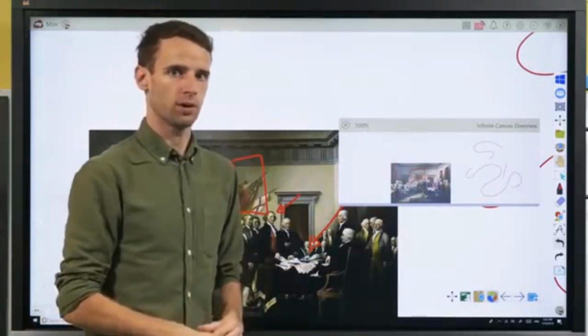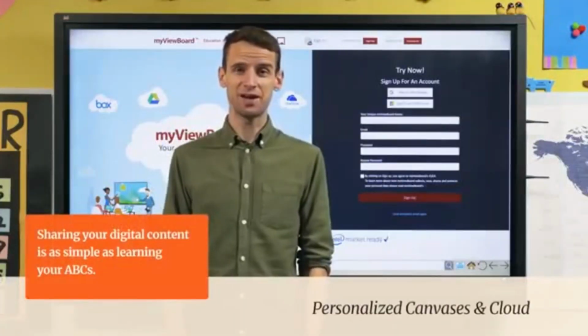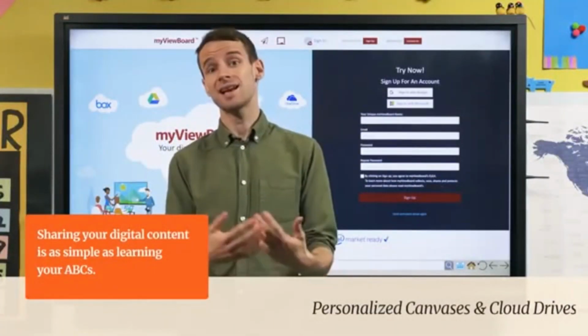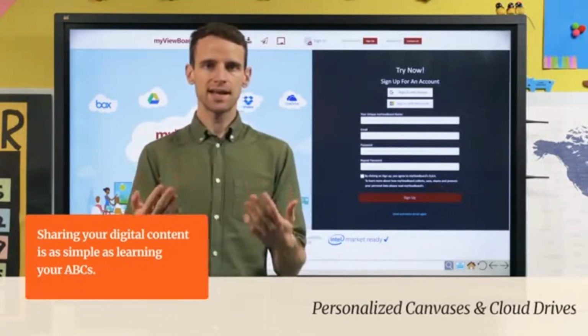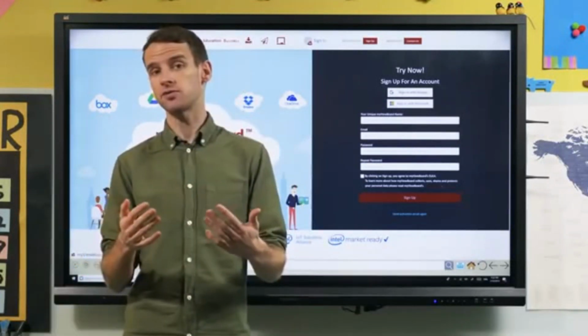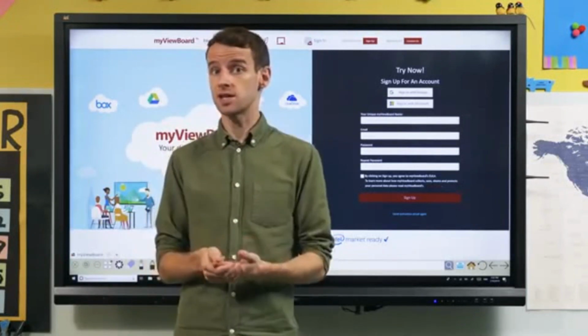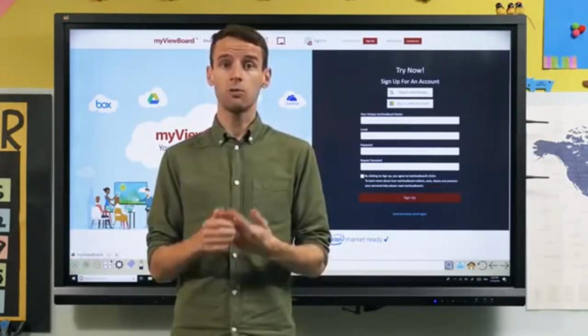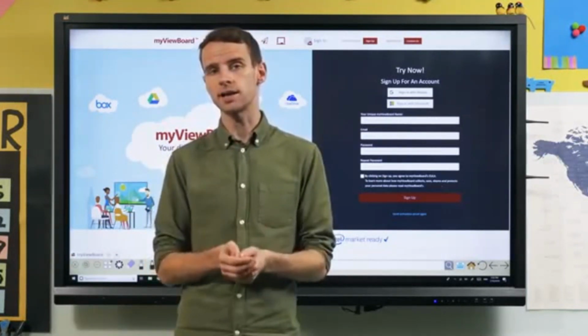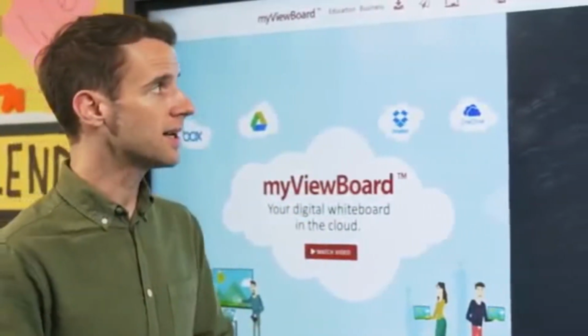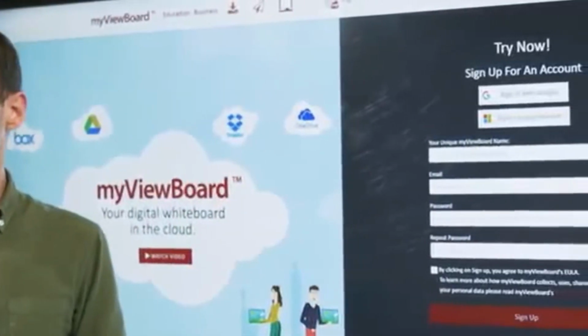Now I've had a chance to look at some of My Viewboard's basic features, it's time to set up an account. And that's going to give us access to a much more powerful set of tools, as well as the personalization and customization features that we just won't have access to until we're signed in. Setting up an account is quite easy. You just visit myviewboard.com and register.